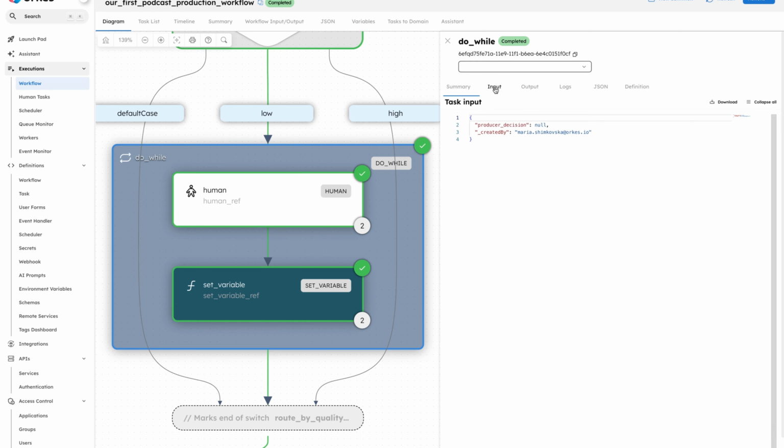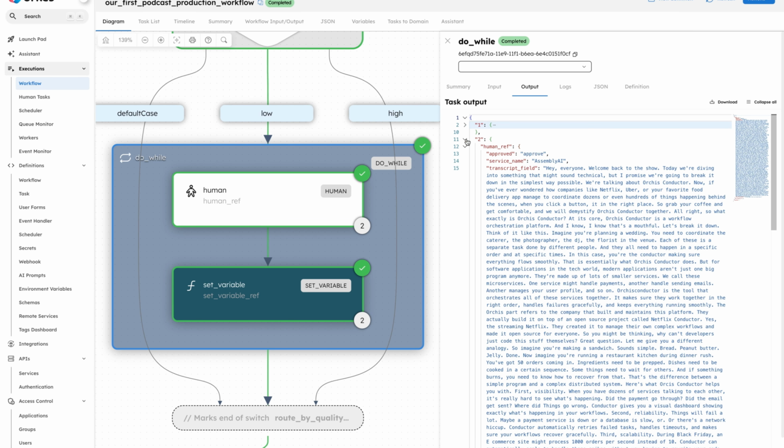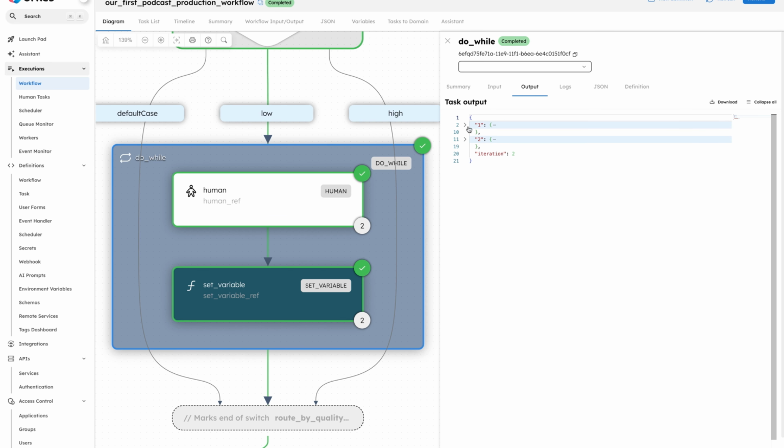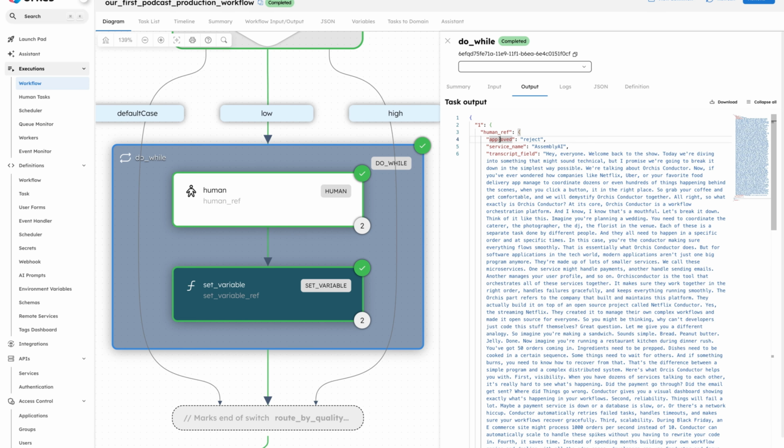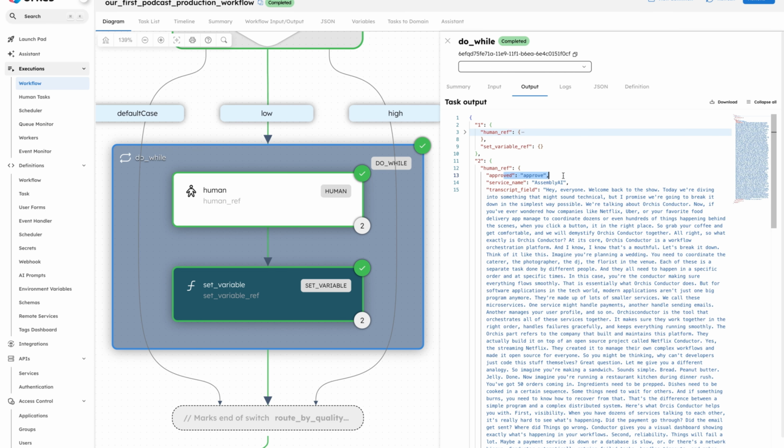If I click on input, okay, producer decision null on the second time. We can see here our iteration number 1 and number 2. So we had 2 iterations. On the first iteration, we rejected it, so we can inspect what happened. We rejected it on the first iteration. Let me minimize that. And on the second iteration, we approved it.